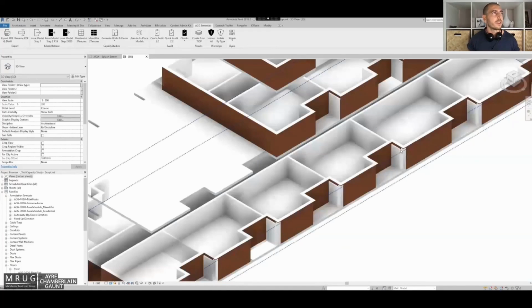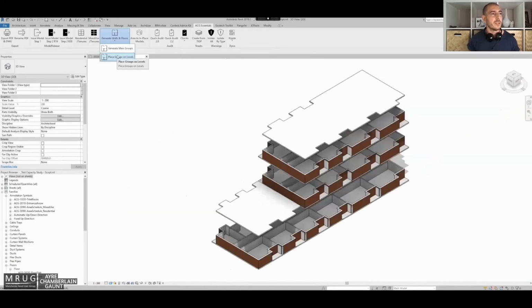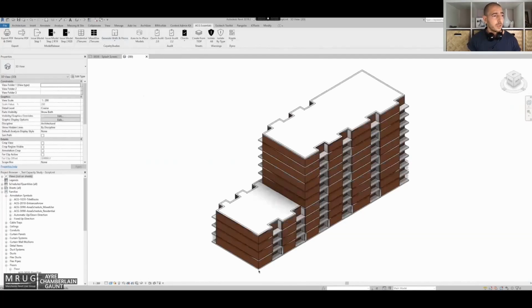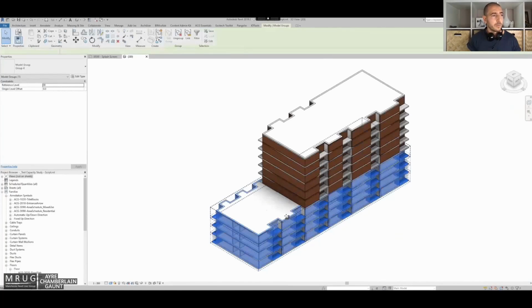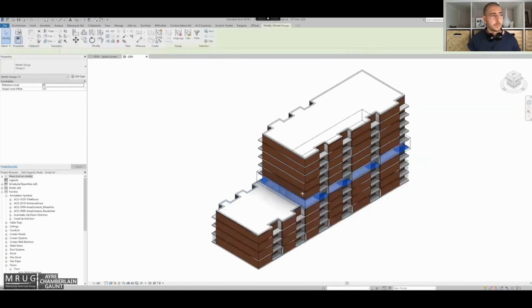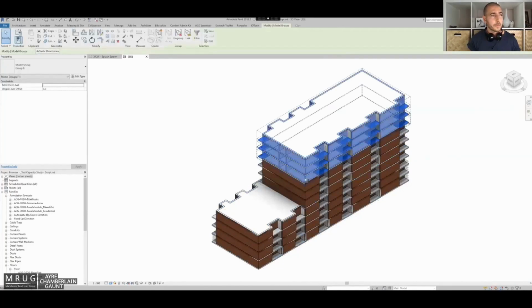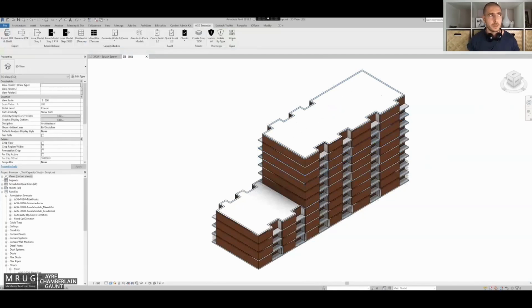Once we've done this, we can run the second part of the script, which is actually going to take those groups of typical floors and place them on their levels while retaining the group structure. And that's all that the script does. It's very simple. It's nothing fancy, but we thought that was very useful.